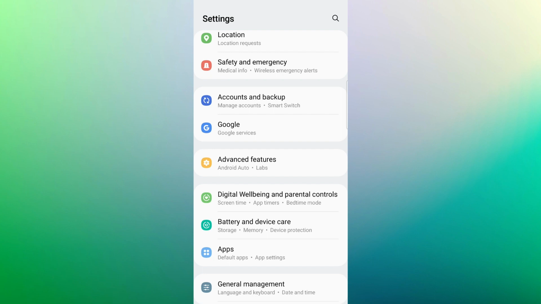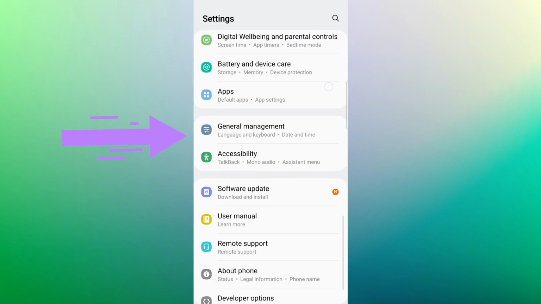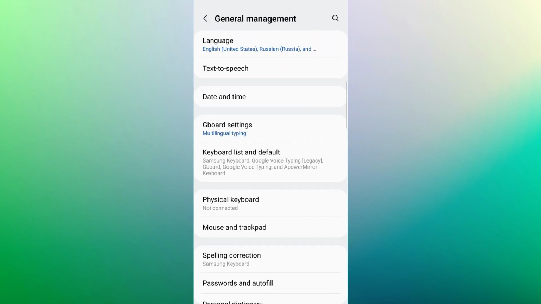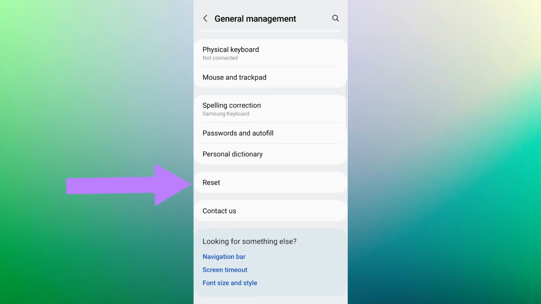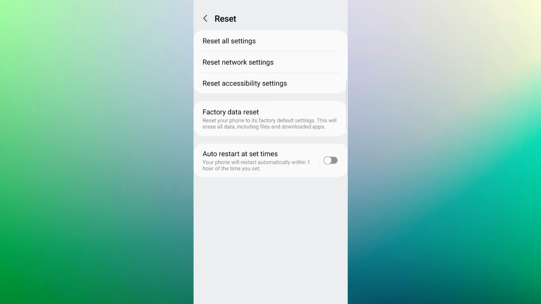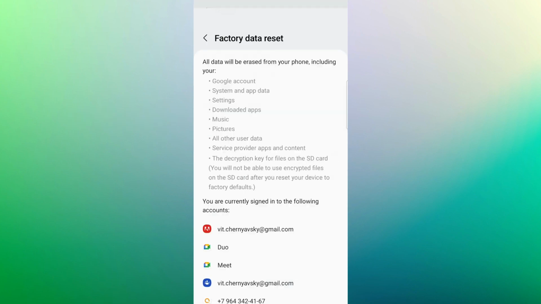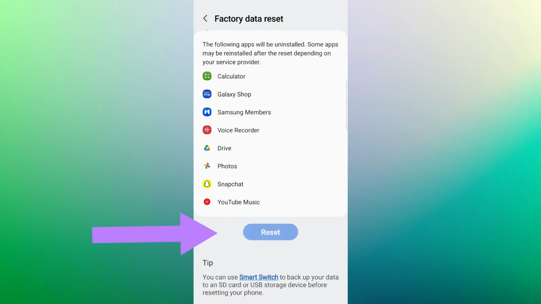After backup, return to the main settings, then find General Management, tap on it, swipe down and tap on Reset. And here you can reset your Samsung phone to its factory default settings. Pay attention that this will erase all data, including files and downloaded apps. Tap on Factory Data Reset, swipe down and tap on Reset once more to confirm your choice.